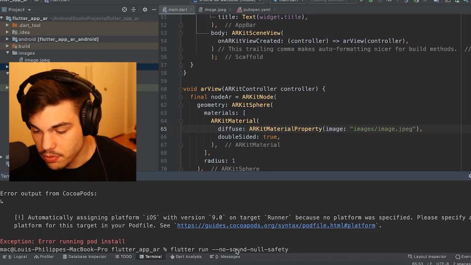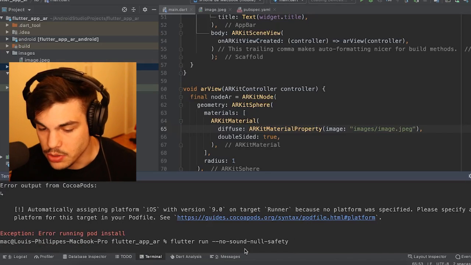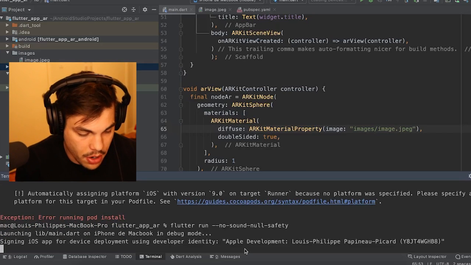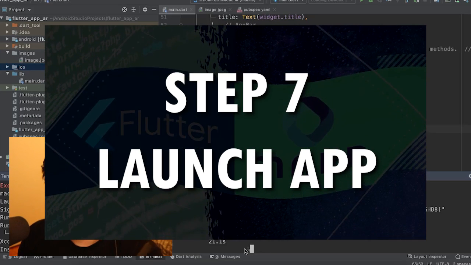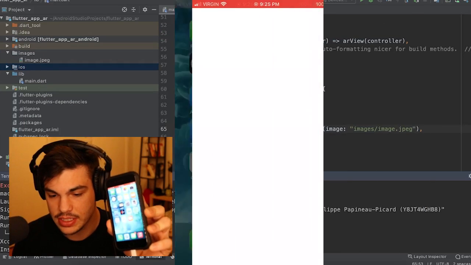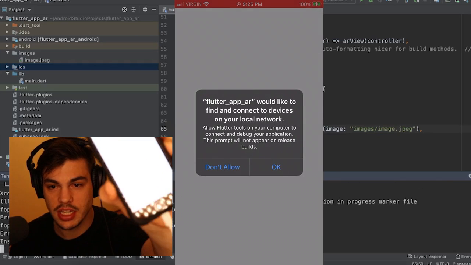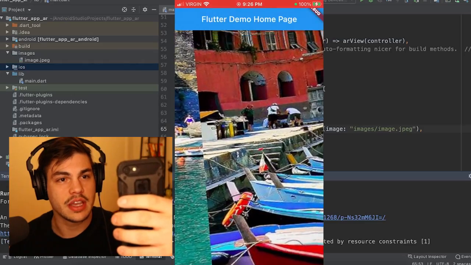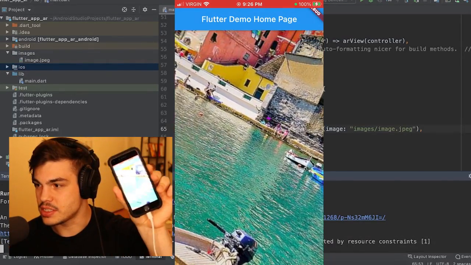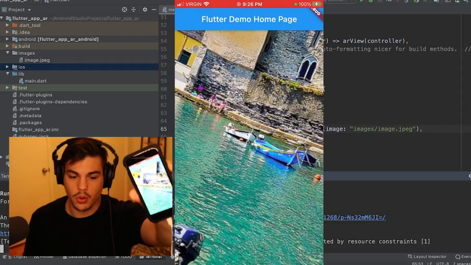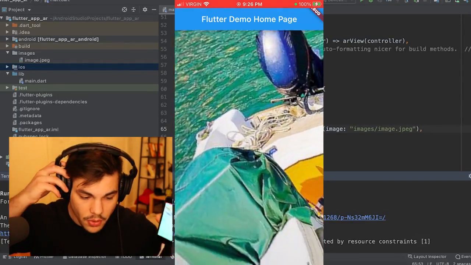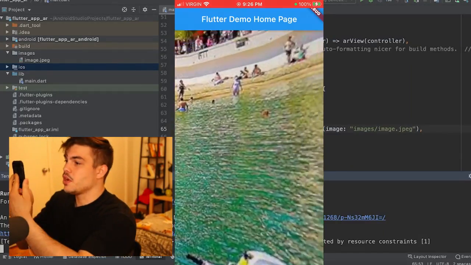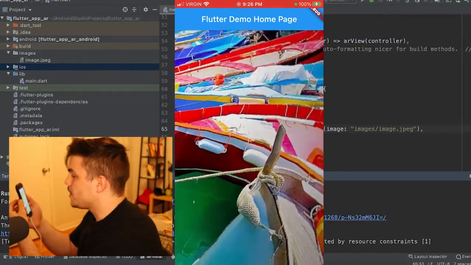I will rerun flutter run no null safety. I will click on enter. And right now it is just a matter of time. So here we go. Right now I am recording my screen and you will see Flutter that will launch. Just like that. Here we go. So you just say okay, and then you say okay once again. And as you can see, you should see both at the same time. So I will remove my headphone. And as you can see, we can move and we are inside the sphere, which is very cool.